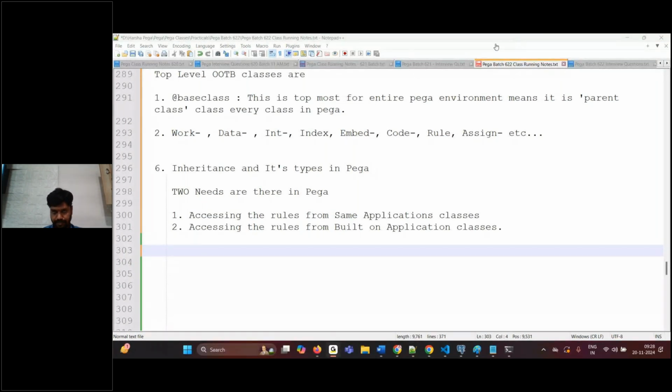Harsha, within the same application, there is no requirement for defining inheritance, right? I'm saying within the same application. What is the concept of inheritance? Tell me. Reusable functional components from... I'm not asking advantages. I'm asking what is the concept of inheritance? Why do we need to go with inheritance?